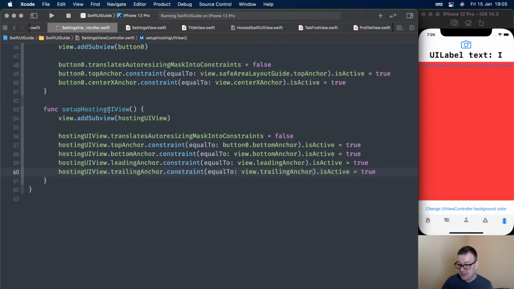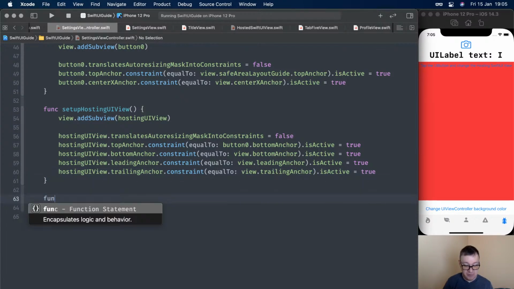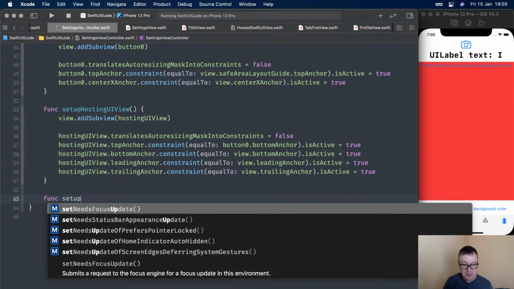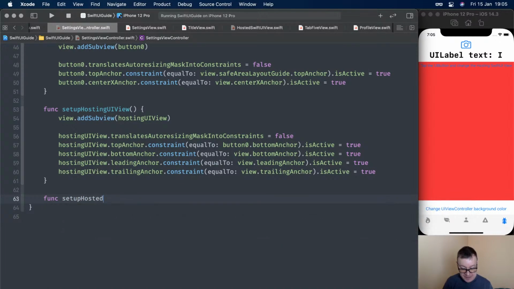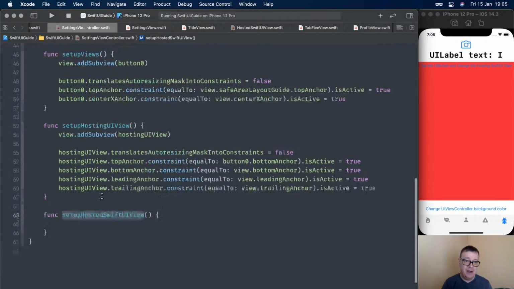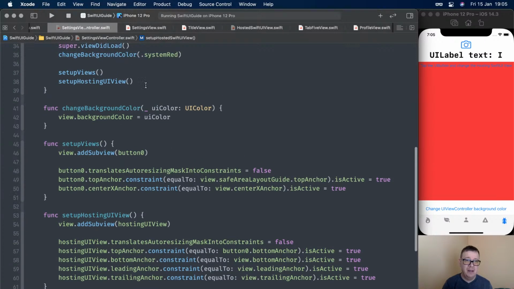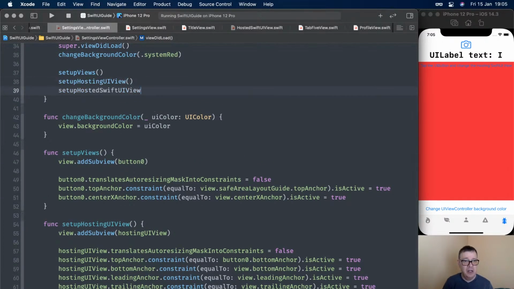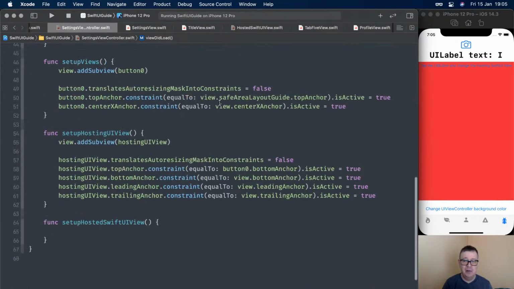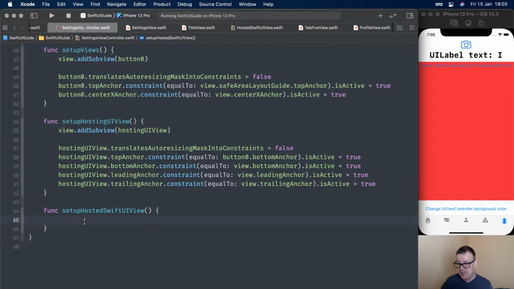Now we want to create a setupHostedSwiftUIView. That's a function that we are going to create. And basically this is where the magic will happen. This is where we are going to incorporate the UIHostingController. So I'm calling this setupHostedSwiftUIView after I set up the hosting UI view on view load. Yes, just to recap that.